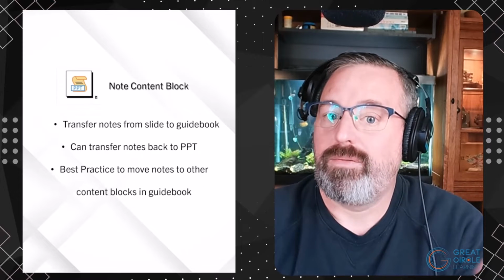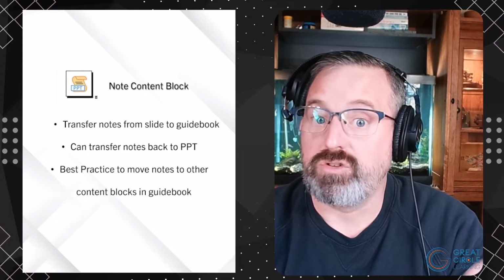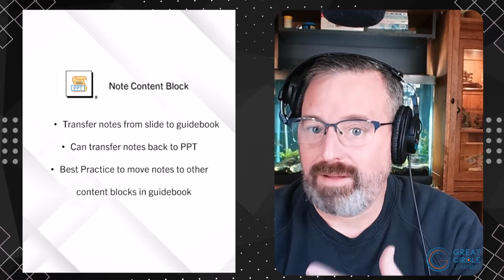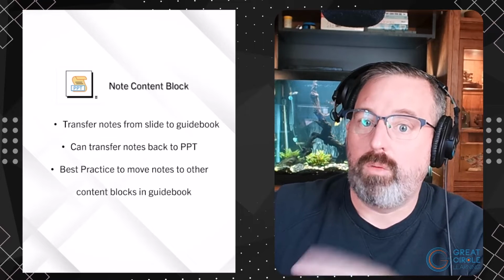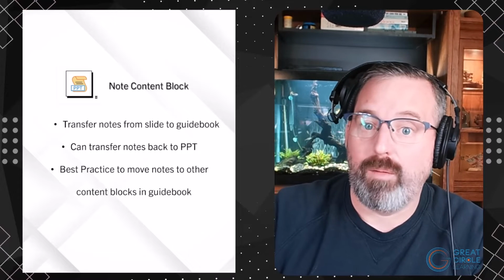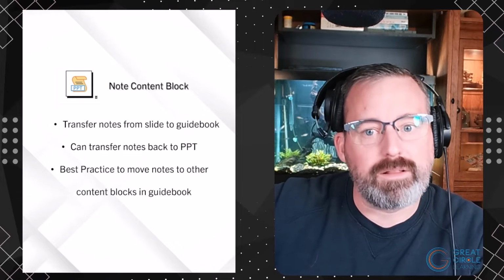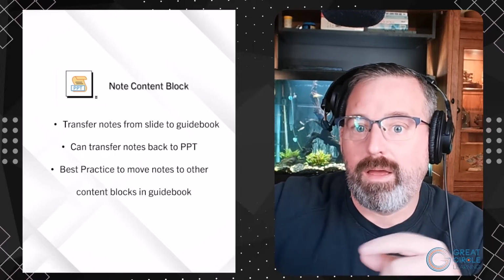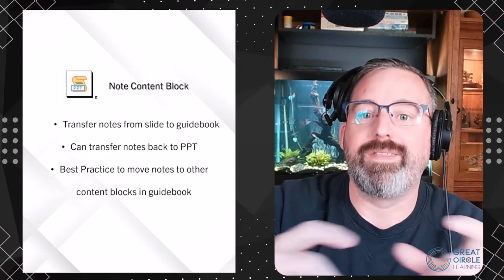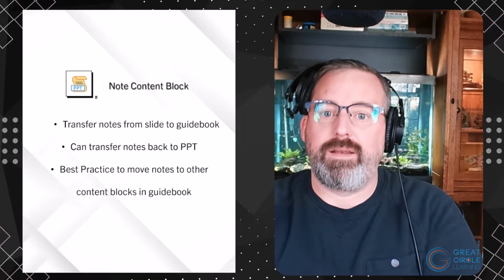The other type of content block that PowerPoint manages or uses is the notes content block. So this determines where our notes go when we bring in our PowerPoints. And I should say, notes can technically also go into a PowerPoint slide content block, into one of the cells that we are not putting our image. We'll talk about that in just a little bit.